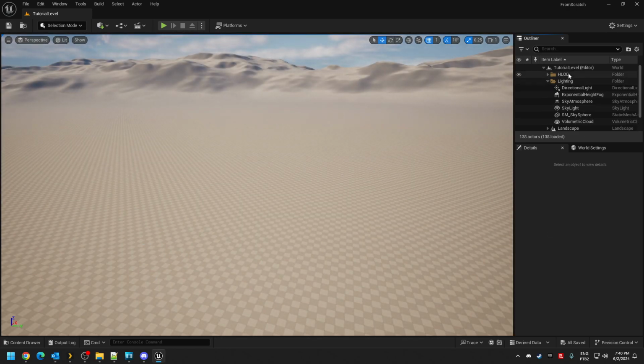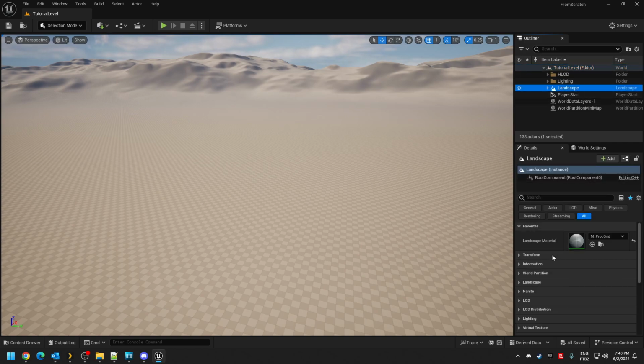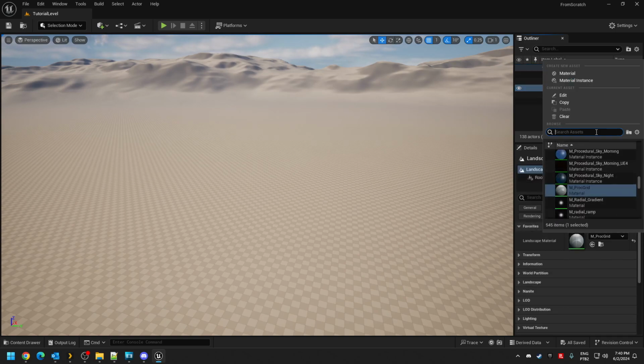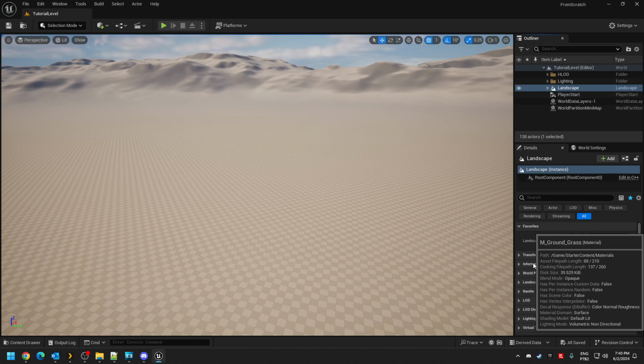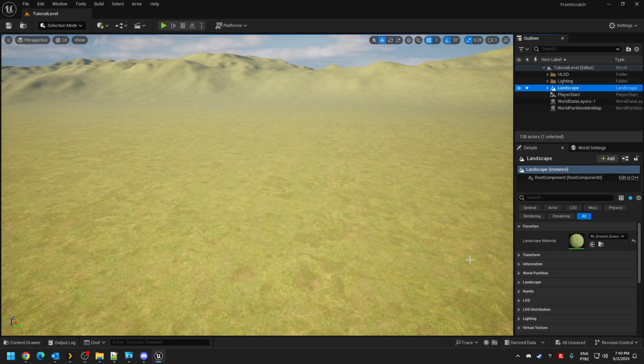Okay. Then what you want to do is go to your landscape, select the material, and then you're just gonna type grass, and then you have this material grass. So you can see it's come from the game start content, right? So you just grab this grass from the start content pack. I'm just using grass. You use whatever material you want. You can create your own.